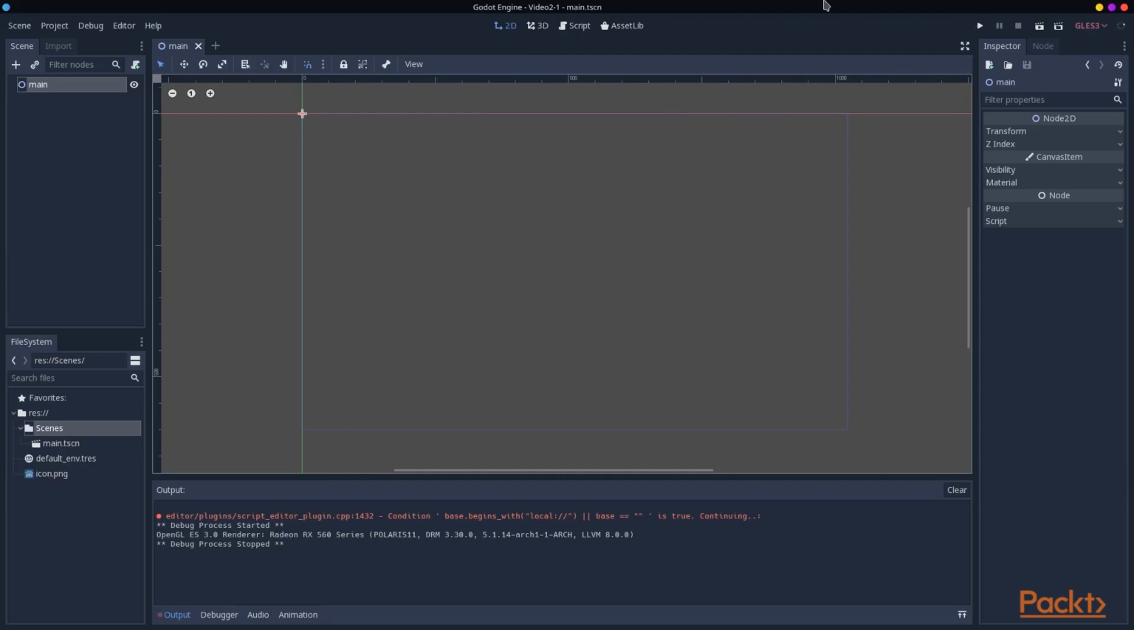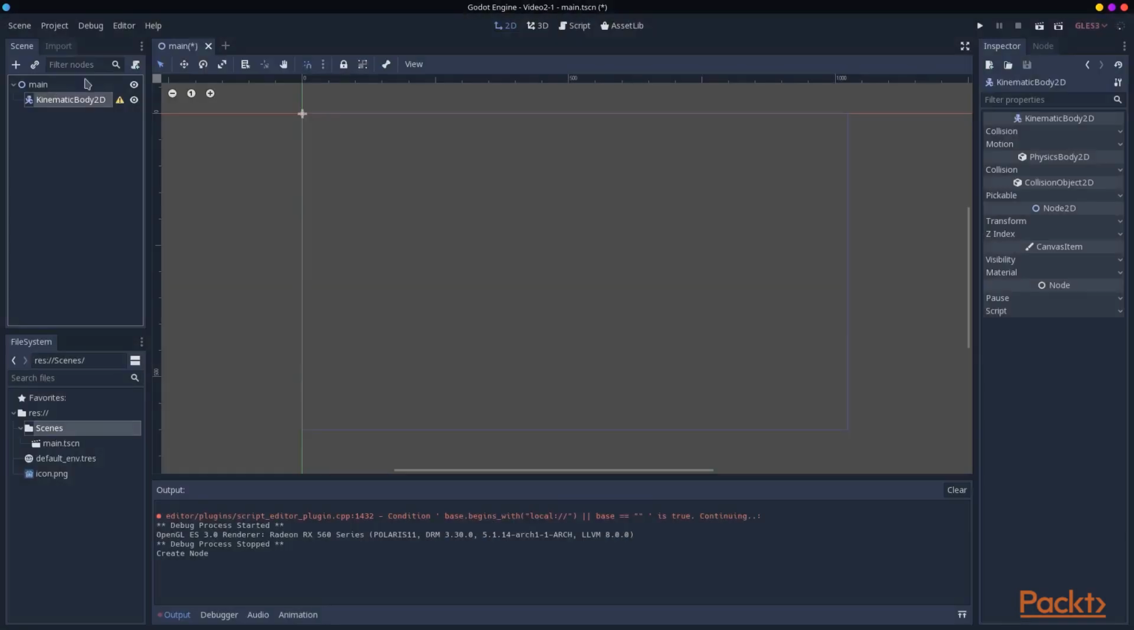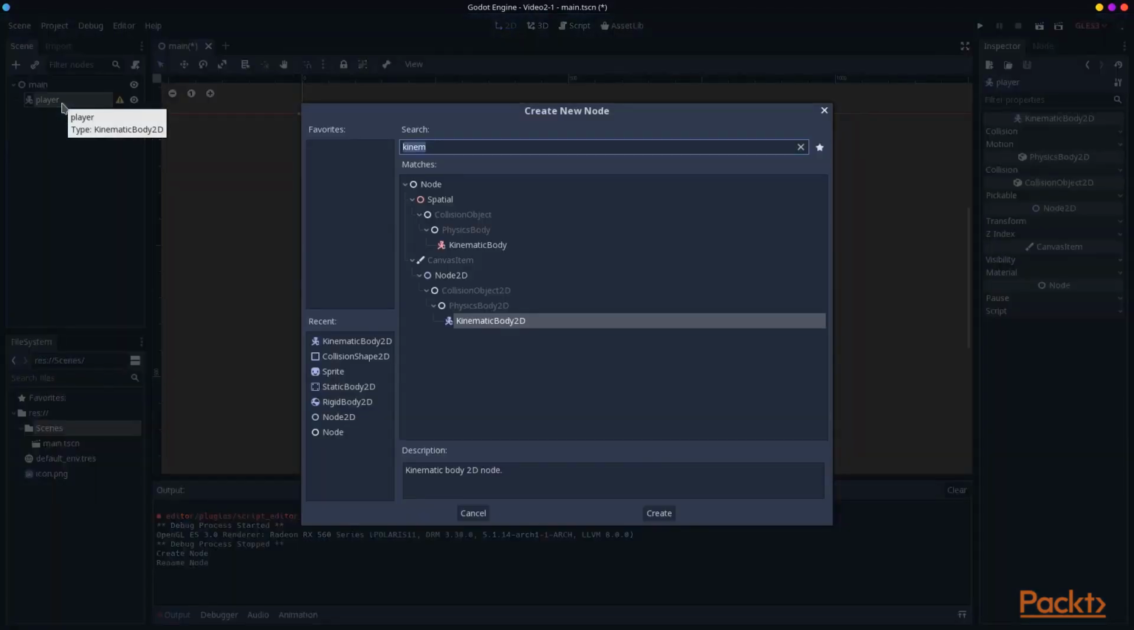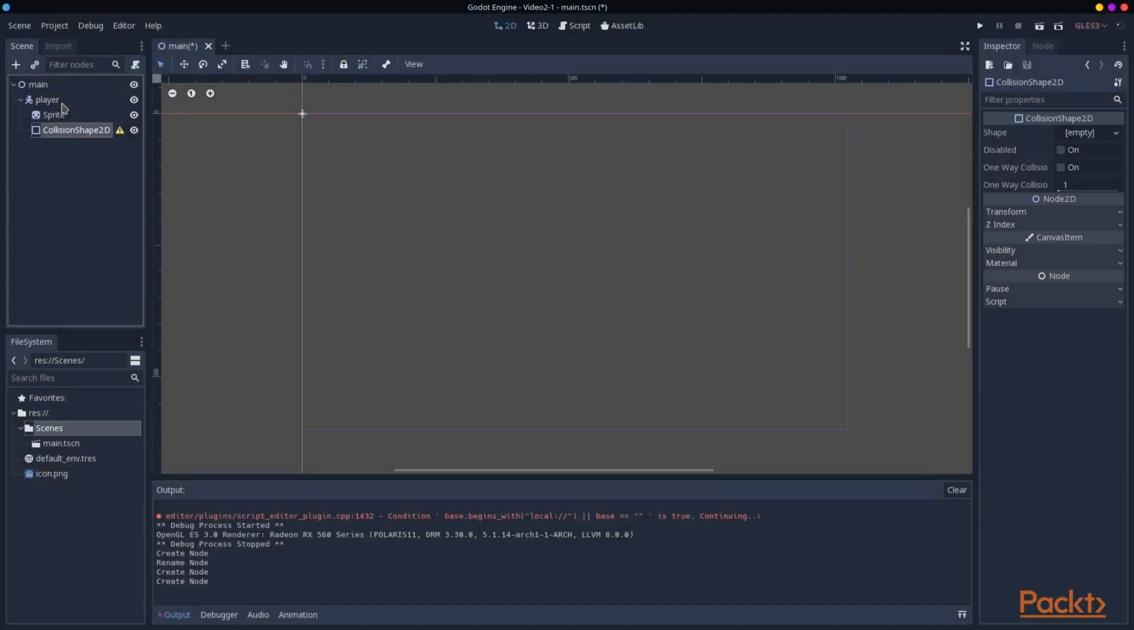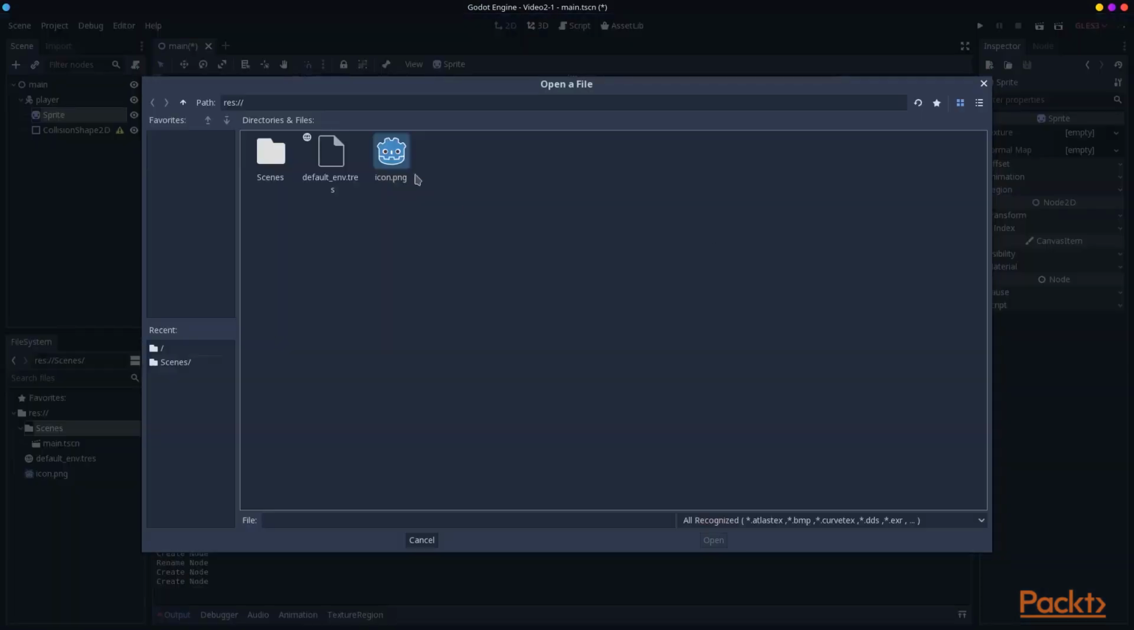But anyway, yes. So we can create a kinematic body 2D to be our player character, and I'm going to name that player. Again, basically just what we did last time, except instead of using a rigid body, I'm using a kinematic body. And I think you'll find that most of the setup is actually very similar. So I'm just going to create these two things. I'm going to load in a sprite first of all.